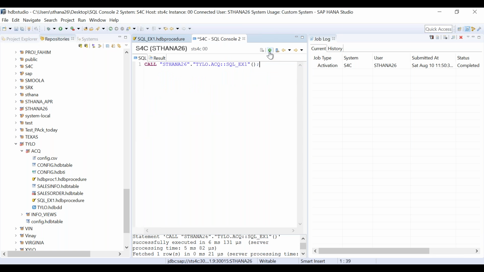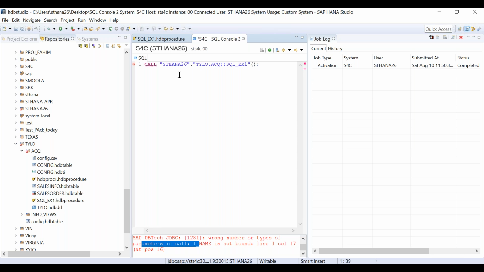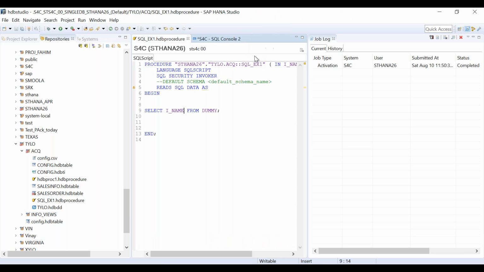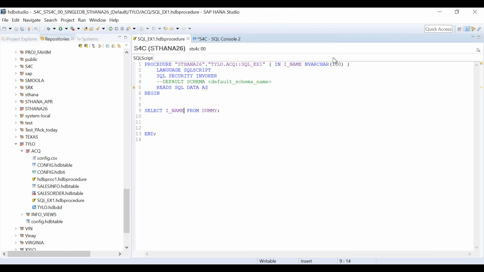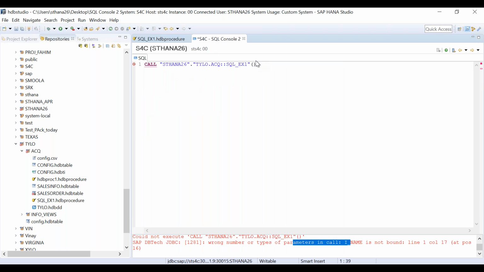Now here what we will do, again call statement. See, when I again execute it, it will give me error. What it is saying, I underscore name is not bound, wrong number of parameters. Why it is saying like this? Because now I have input parameter also. This is input parameter. So now I have to pass this also. So here I have to pass what is the name.